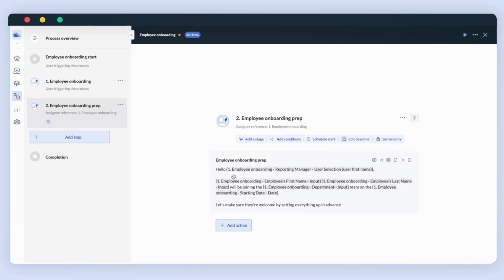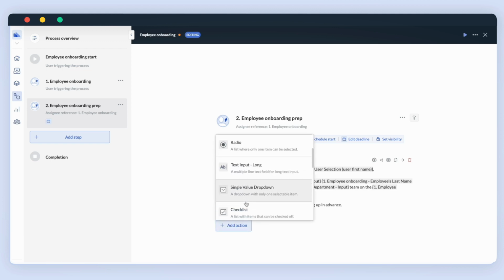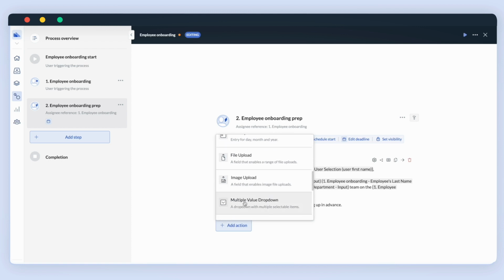This message looks a bit messy now, but the reporting manager will be able to see all of the information recorded in Step 1 when they open the process. So now it's time to tell the reporting manager what needs to be prepared in advance.